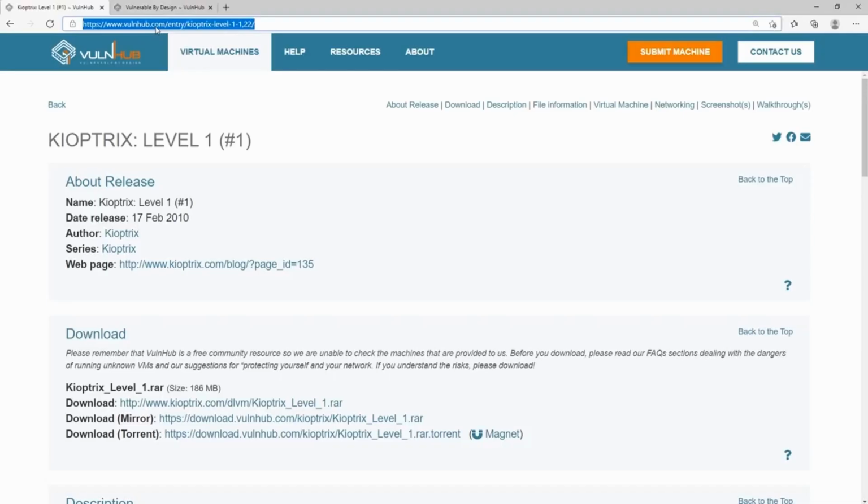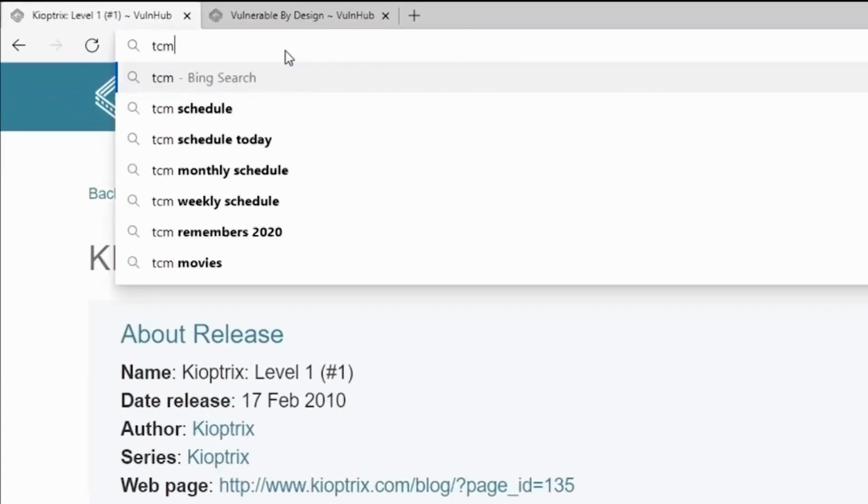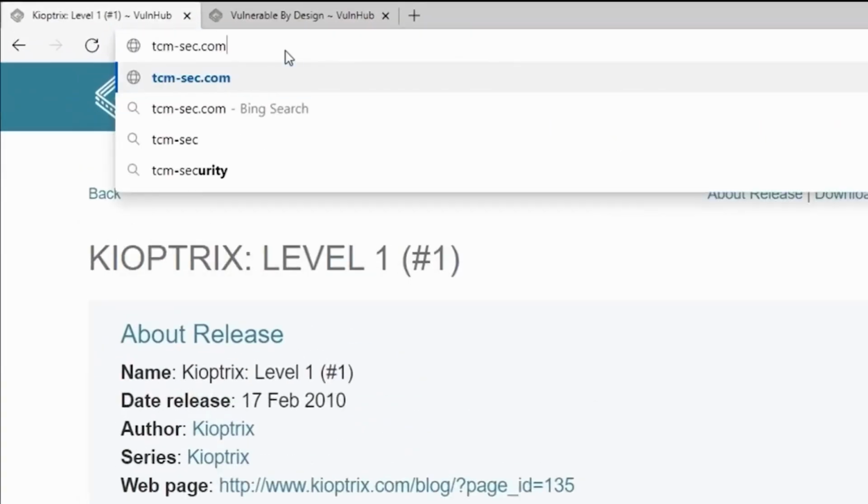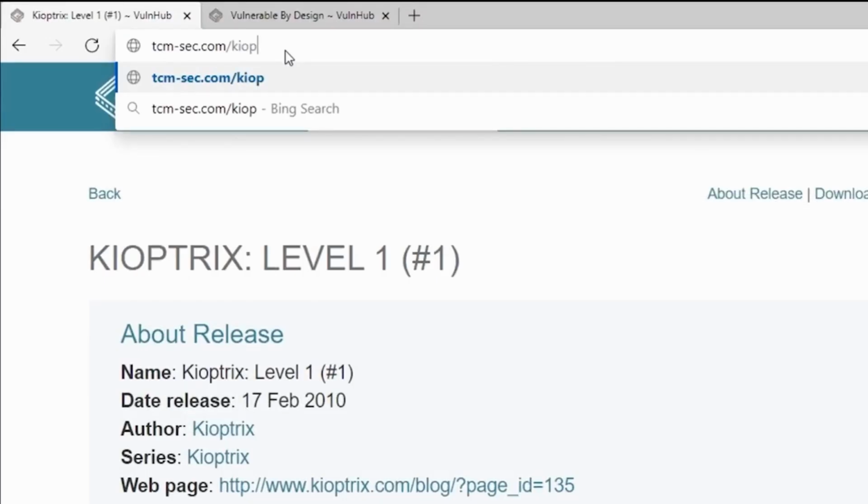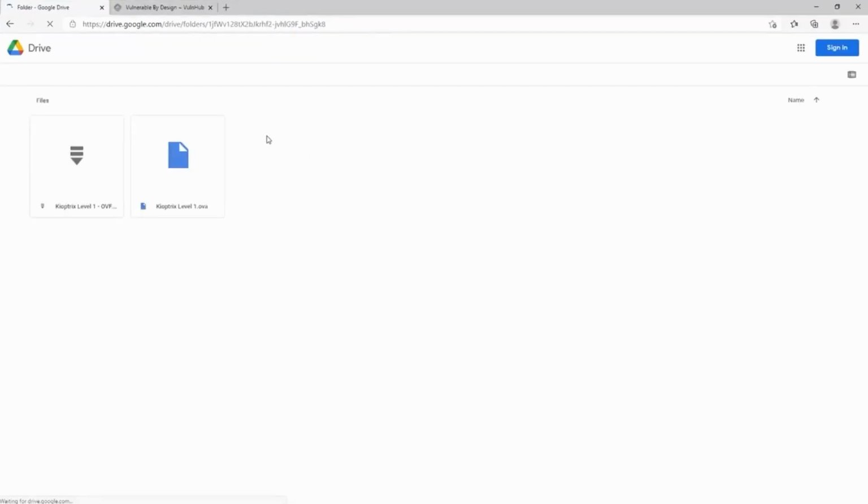So if you go to your browser and go to tcm-sec.com, and you type in /Kioptrix, pause for a second, make sure you see this, and then you just hit enter. You'll be brought to a Google Drive. And this Google Drive here should say Kioptrix.